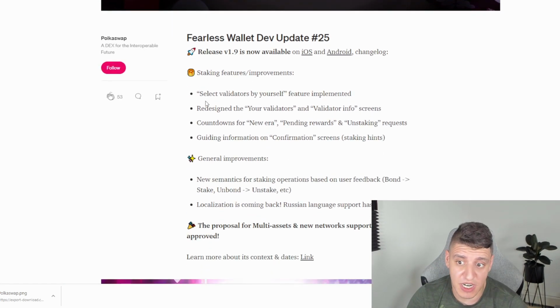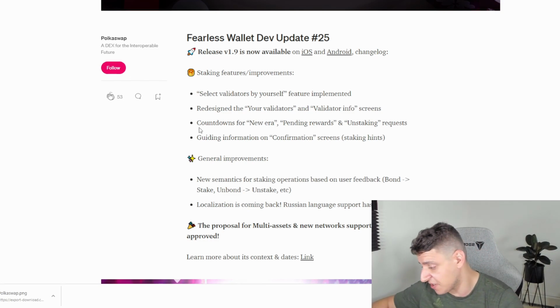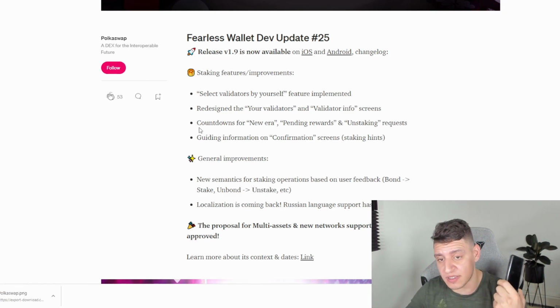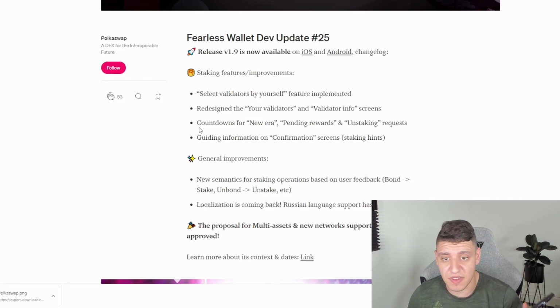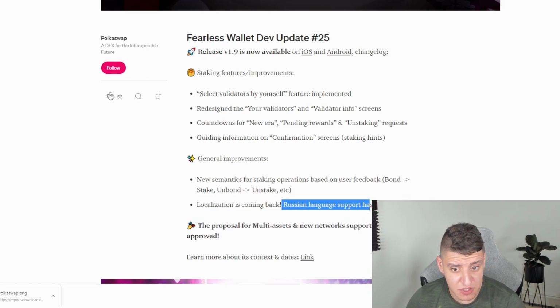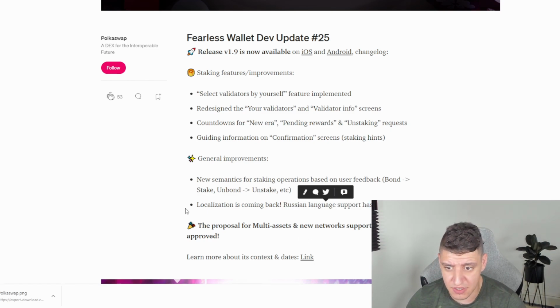Next up is the Fearless wallet and some changes to it. That is their wallet that they're looking to have mobile DeFi users use. I do have the Fearless wallet installed. You can install it, and you have been able to install it for quite a while. Either iOS or Android is available, but they are looking to make a couple of features and improvements with staking. They also implemented new schematics for their staking operations based on user feedback, reapplying the Russian language. I don't know if that was there before and taken away, but it looks like they're trying to integrate that a lot more.